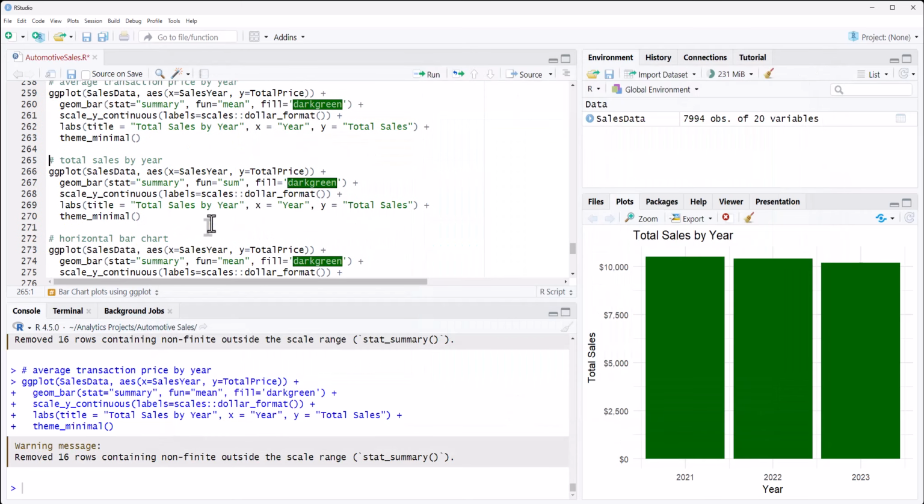Now, if I wanted to do a total rather than the average, so the total transaction price, or all the revenue from each of the sales years, the only thing I'm going to do differently is I'm still using a summary stat, but my function is now sum rather than mean. So now this is going to be the total sales rather than average sales.